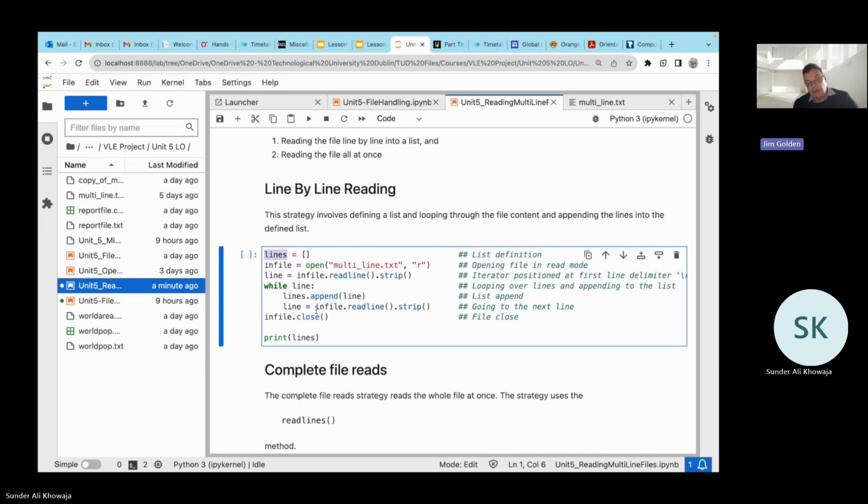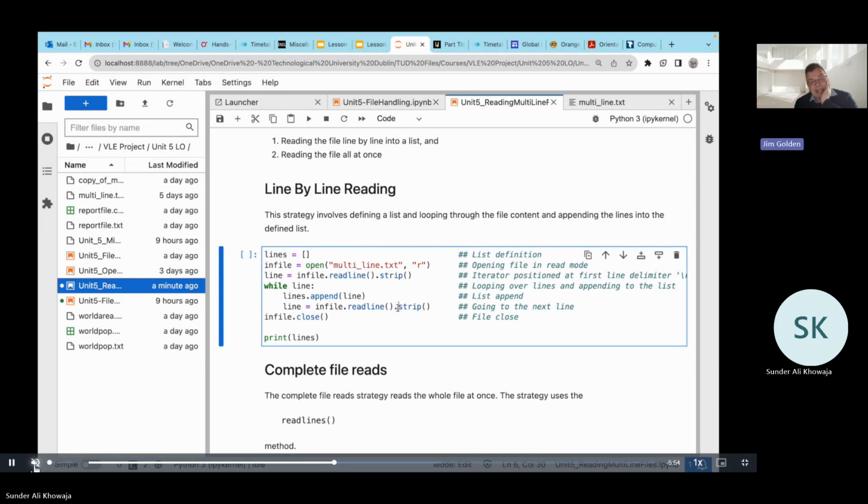And once again, as soon as we reach the end of the file, that while loop will stop. So it's like while true, it will keep on reading the lines.